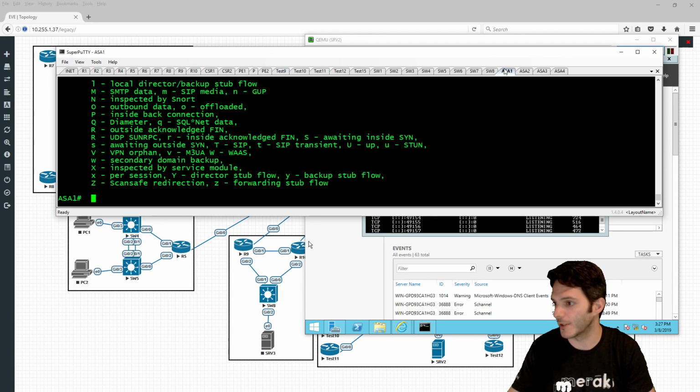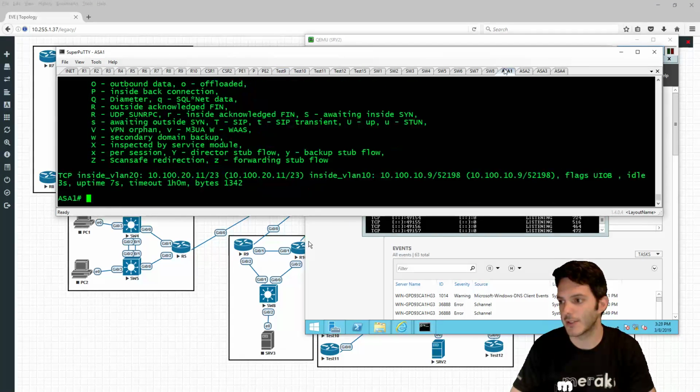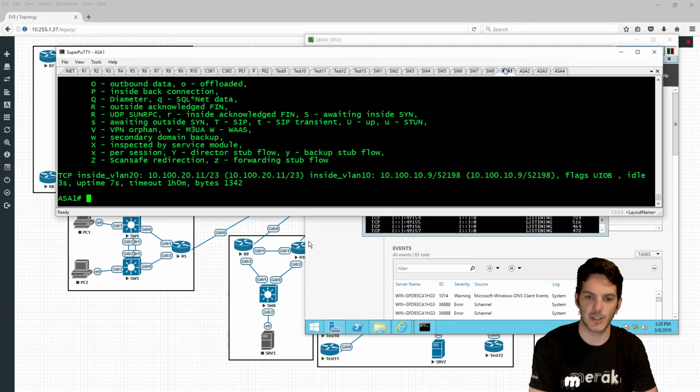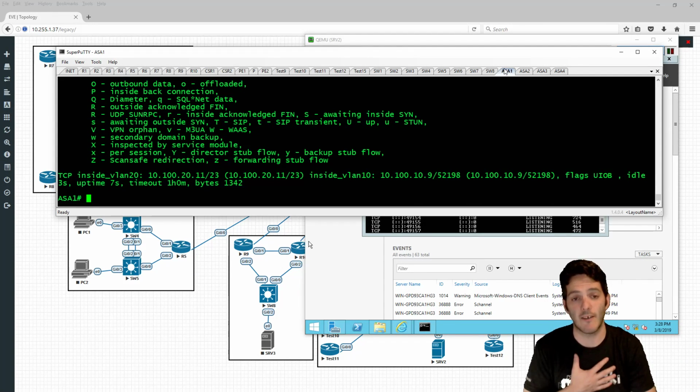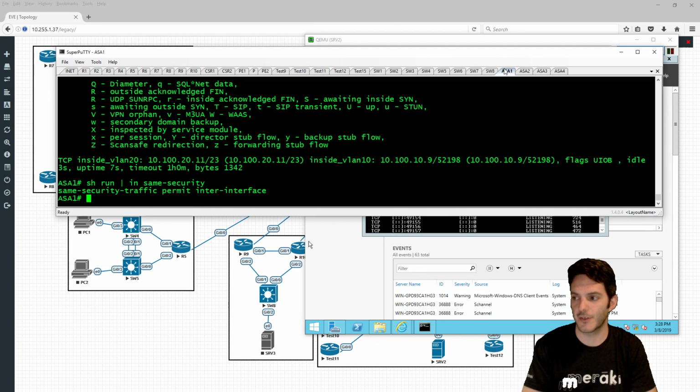So let's go back over here to the connection table. That's an open connection. Now, what's actually kind of funny about this, or at least I find it comical, is that this technically should not be working, at least in my understanding. Show run pipe include same-security. This command, it should not be permitted because it's coming in on the same interface. This should not be permitted.